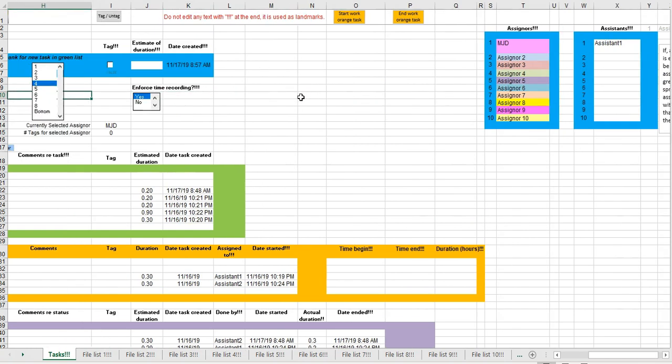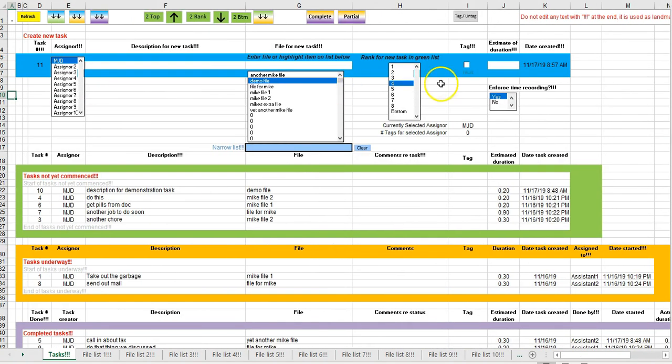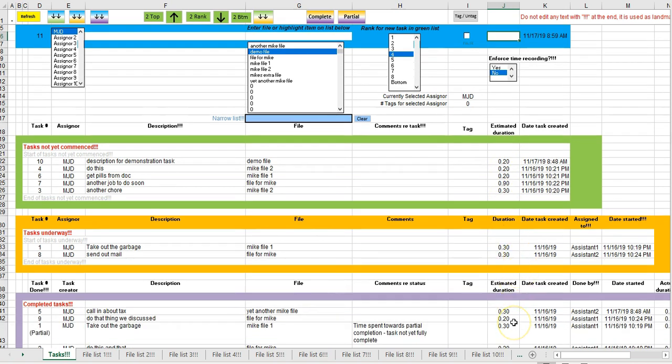Okay, so the next functionality that's been added is this selection box over here to choose whether or not to enforce time recording. Users of the spreadsheet can be divided into two groups. One group that likes the time tracking functionality, and the second group that just wants the spreadsheet to be used to keep track of tasks to make sure they don't get forgotten about. So if you're in the second group, you could click No to enforce time recording. Then the cell up here, J6, could be left empty when setting up tasks, and then there'll be no prompting for the actual duration as tasks are moved down to purple.